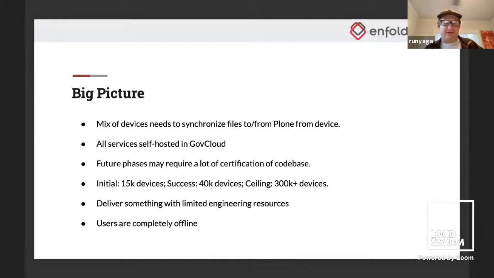The big picture is that this customer has a mix of devices, both Android and iOS, on a variety of different sizes. So you have tablets and mobile devices, iPhones and Samsung devices. And they're basically getting data to and from their devices into Plone. The workflow typically works where people are seeding a bunch of content inside of Plone, and then these people are able to select different containers to synchronize. And these containers have deeper hierarchies in them.